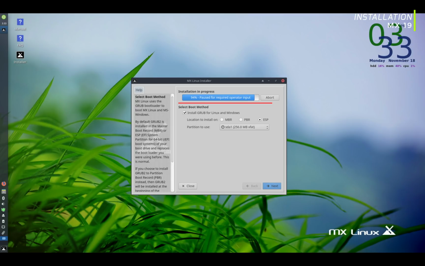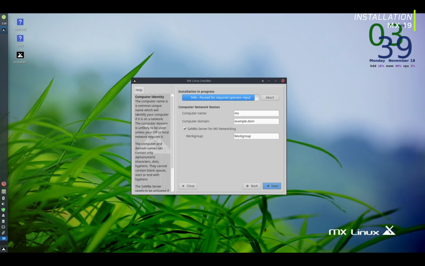Anyways, you click next and enter the computer name and domain name, and then there's an option for Samba server for networking with Windows computers. I feel this option can just be avoided during install because not many users are aware what Samba server is, and it might just confuse them. The option is anyways available in the settings after you install the system.